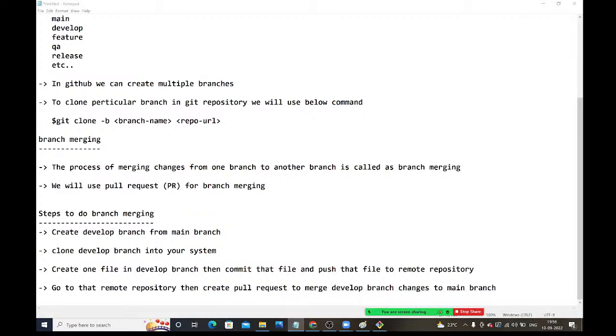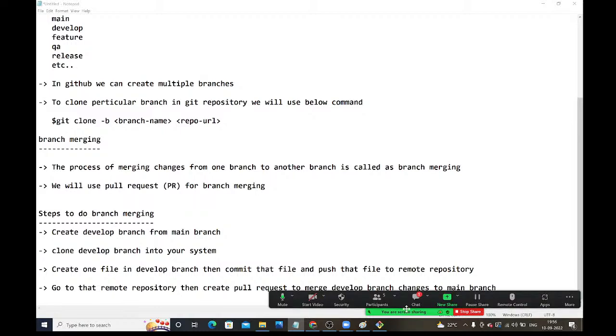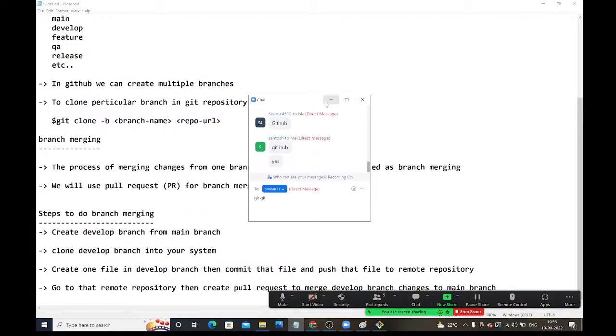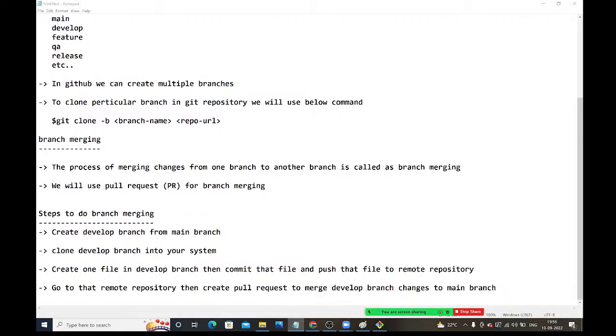Right, guys. Clear? What is branching and what is merging? Up to here, clear, guys? So now observe carefully, guys. This is very, very important. Now what I am going to discuss.